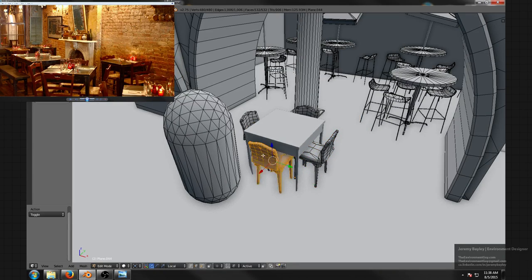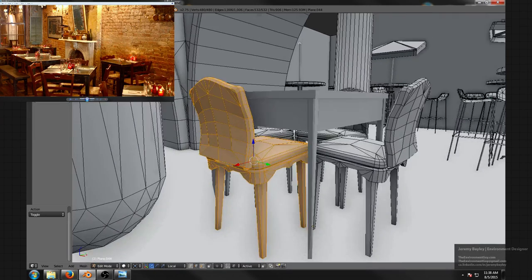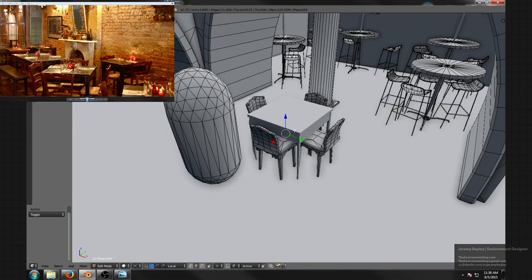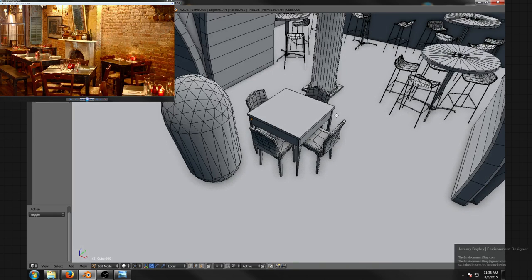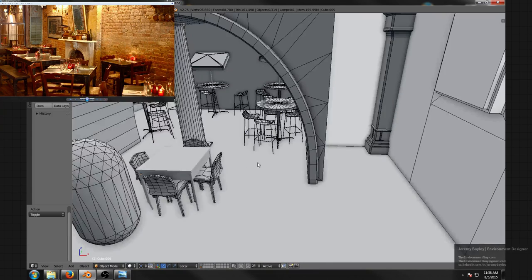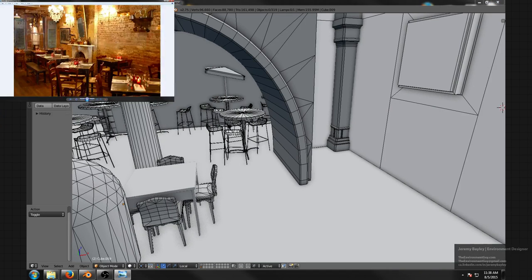And let's see, each of those little chairs is 900 tris. See here, it's 900 times 4 is 3600, and that table is 140, so 3740. I think that's acceptable. So with that done, let's make another piece that's in our reference material.